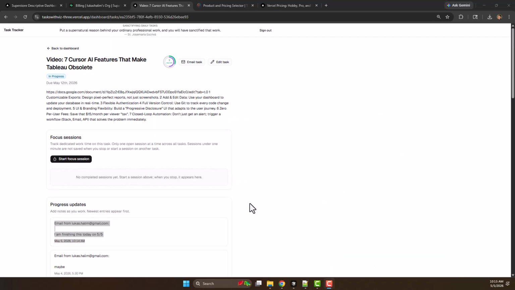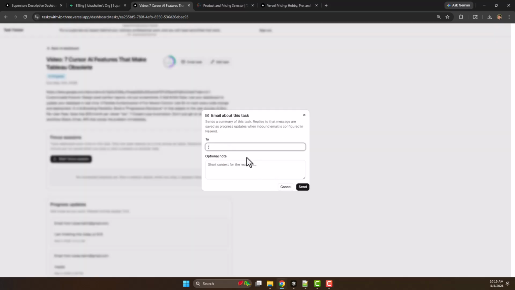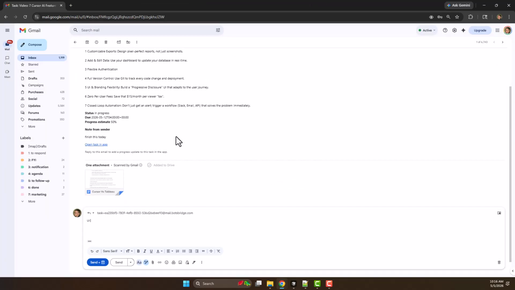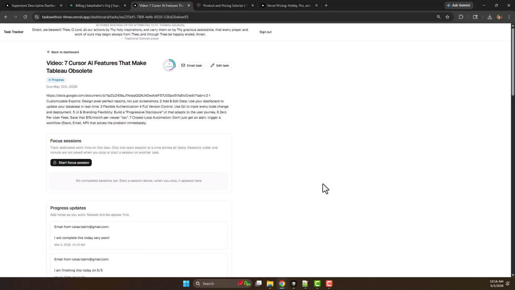Number 7 is closed loop automation. Instead of simply getting an alert, which Tableau will allow you to do, you can send an alert and then have the user respond and close out the issue. Here, I'm going to email this task and I'm going to send it to myself. And I respond saying, I will complete this today. And now we see our update come through. I will complete this today, very soon. So the ability to start and then finish a workflow.